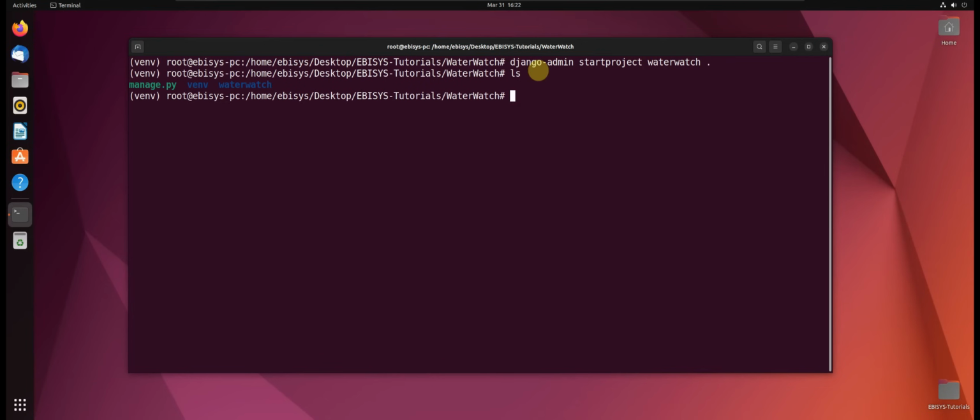Okay, so now let's create our app. So first make sure that we are in our project root directory, so we can use the manage.py file to create the app folder. So let's run the following command: python manage.py startapp waterwatch_app.